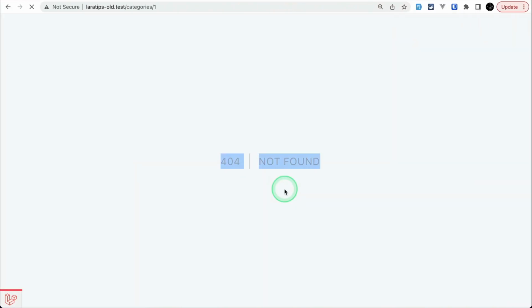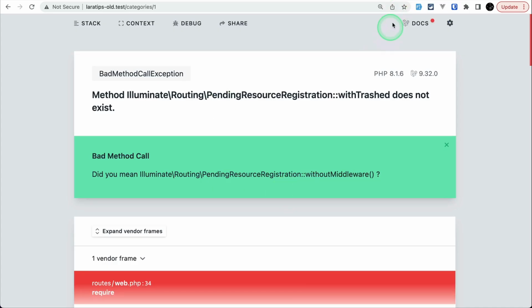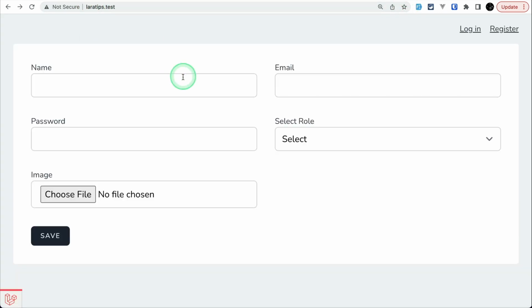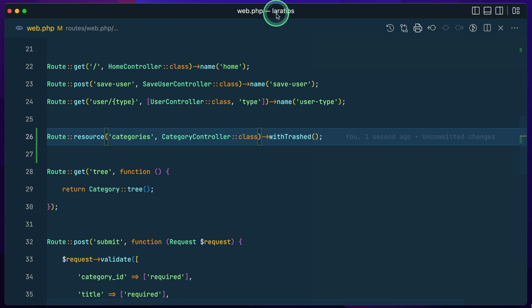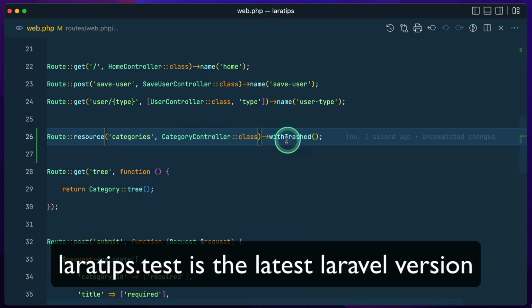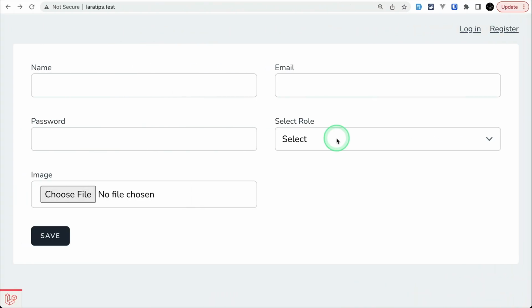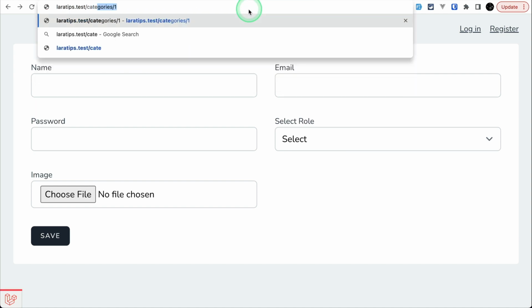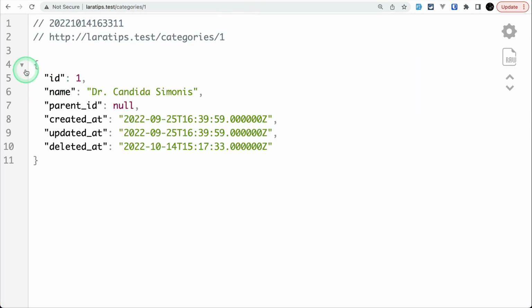So let me refresh here, then it will throw an error. But now here you can see this domain over here. Now here in the latest one, laratips.test, let me go over here in the laratips and just write the same thing withTrashed over here. And let me go to this categories and one, then you can see here it will actually work. So this has been fixed.